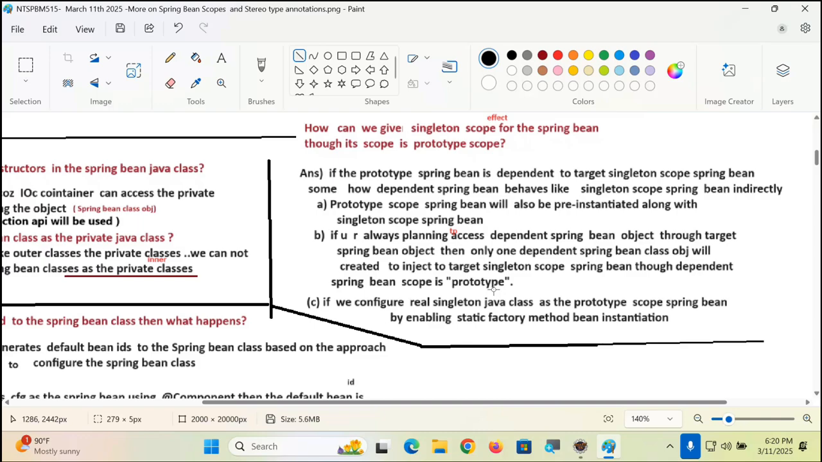Tell me, what is number two? Number two is very popular, guys. It is injected to the target. Target, how many objects are created? One. Okay. To the target, how many dependents will be injected?